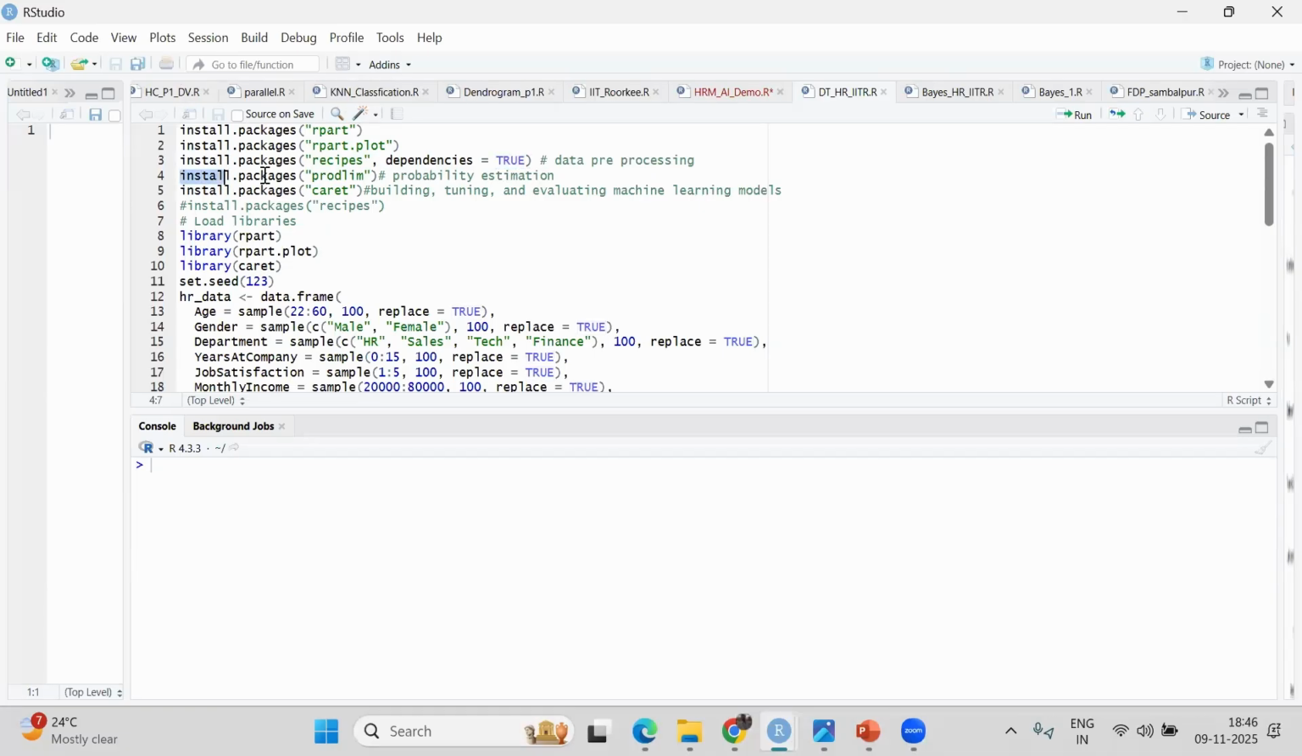Now coming to install package, PRODLIM. PRODLIM says that the probability estimation. Probability estimation, I already told you the base function we can find. So that will be computed by the probability, right? Install package caret says that building, tuning and evaluating the machine learning model. Which model? The decision tree model. For decision tree model, this requires the caret, right?